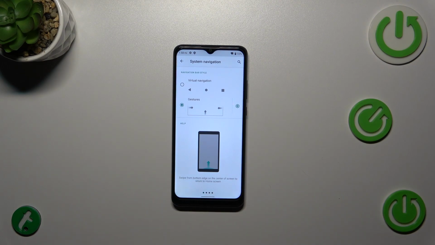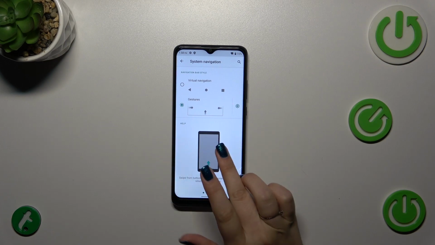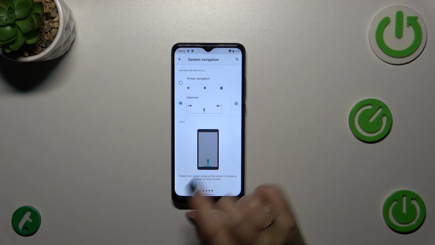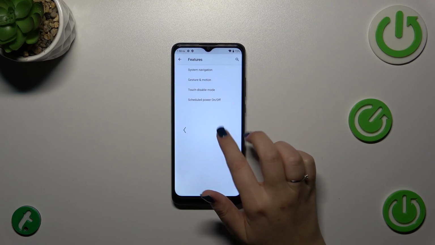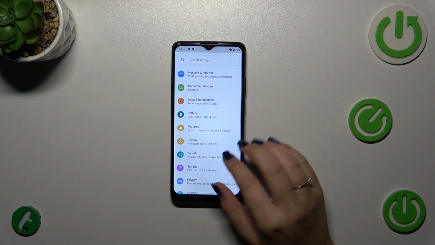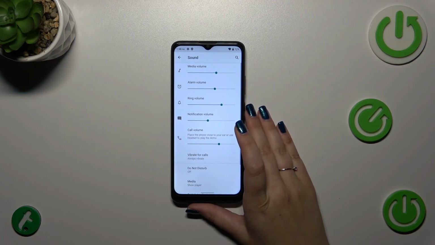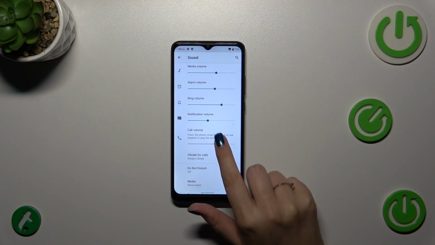If you want to get back to the previous page, just like by using the back button, you have to swipe your finger from the side to the center. You can do it from the left and the right side, it works the same. So let's swipe it, and if you can see this arrow, simply release the finger. Let me enter sounds, for example. You can do it from the right side also.